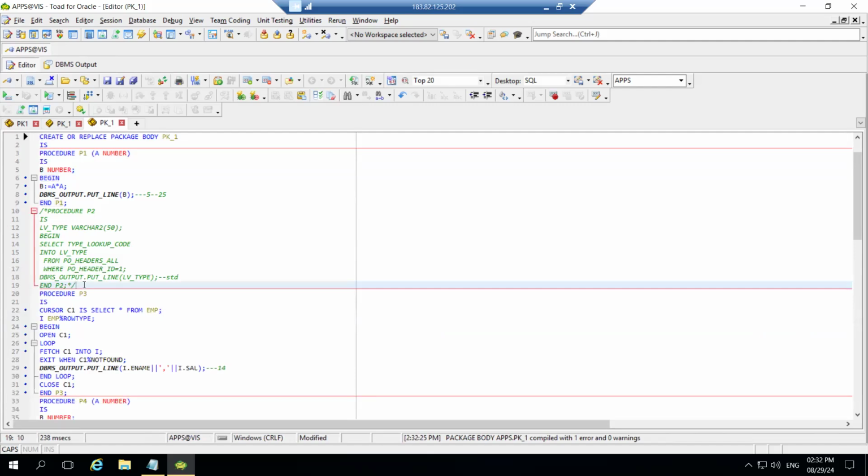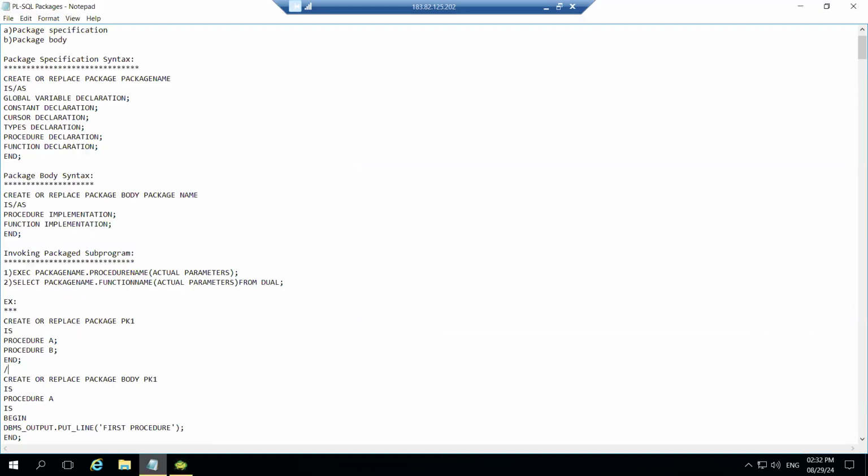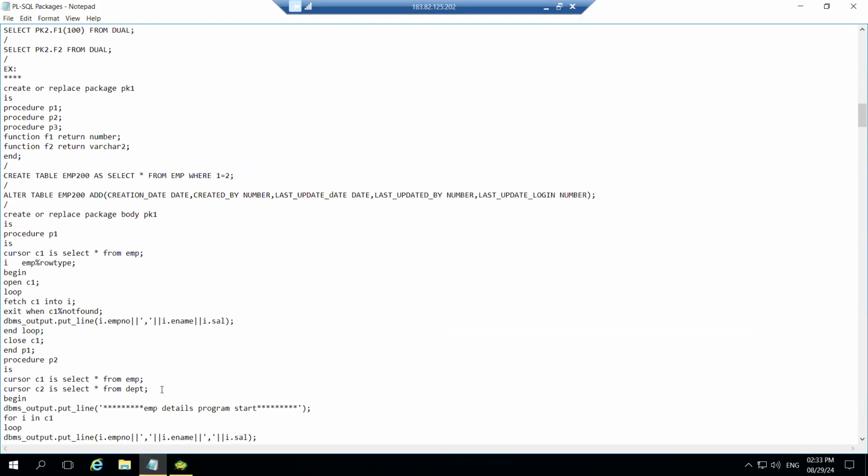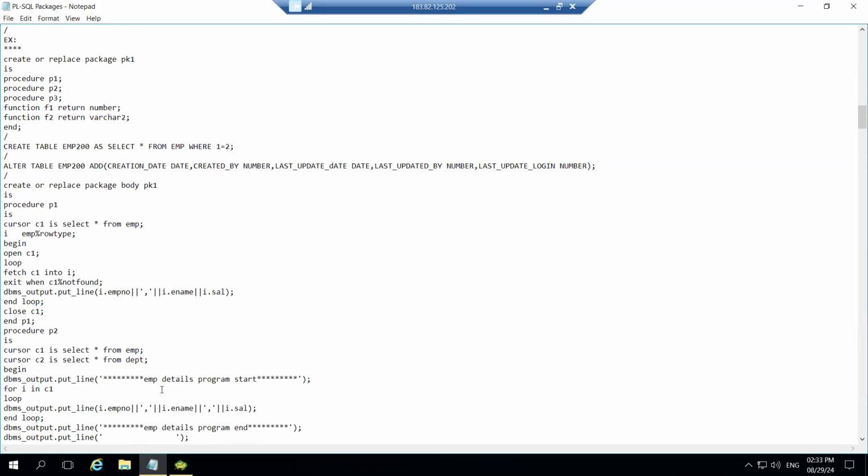With this example, we'll go with the next example. Next is a big, lengthy example. In this, you can see we are creating one package spec with three procedures. With the procedures, we are not using any parameters over here, right? In the functions also, no parameters. So three procedures and two functions.